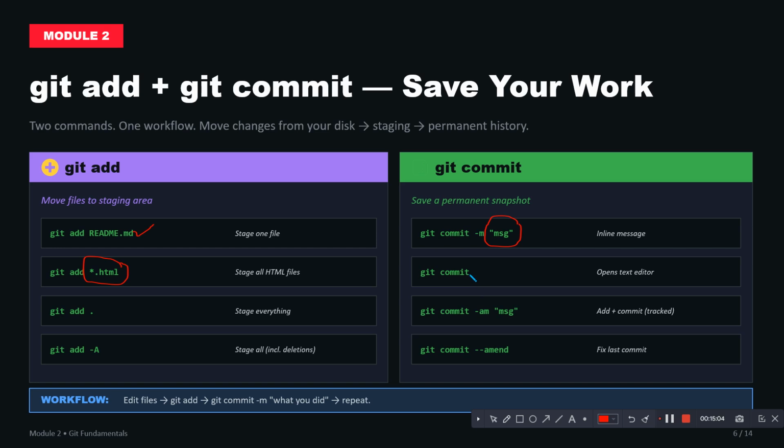So if you just enter git commit without any commit message, it will just open a default editor. There you can specify the commit message. Normally we won't be using this. Most of the time we'll be using the commit message directly, so that without opening the editor, we can commit by giving the right commit message.